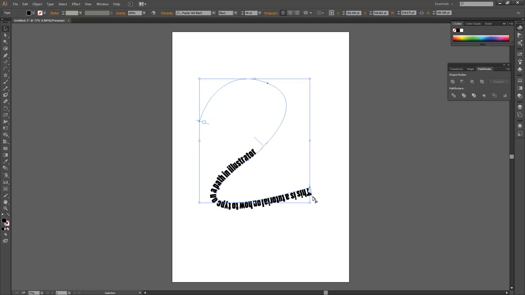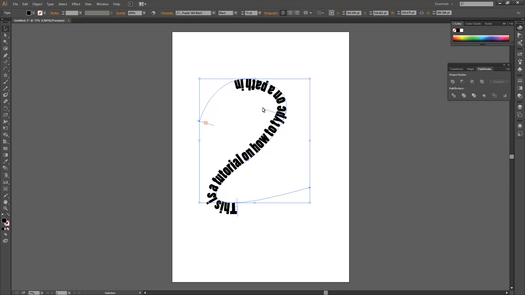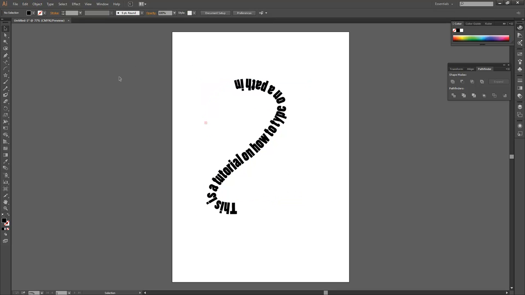You see this line here, you can drag it around till it's where you want it to be, increase the font again, size, change the font, and that is how you use Illustrator to type on a path with text.